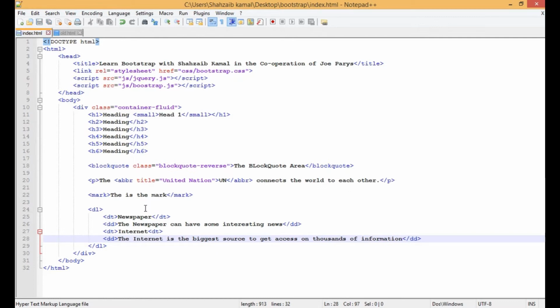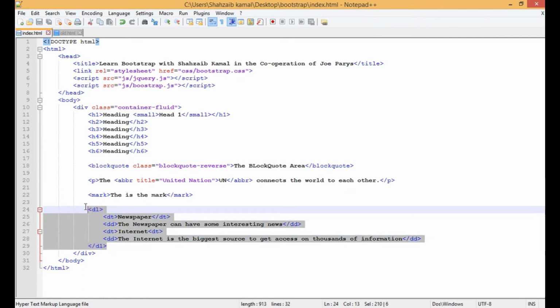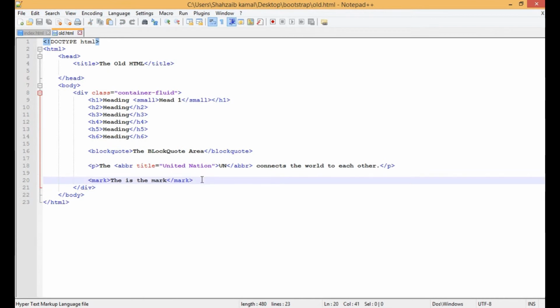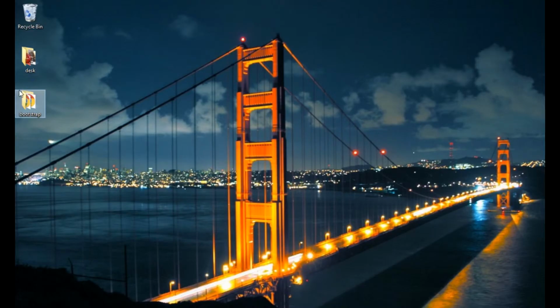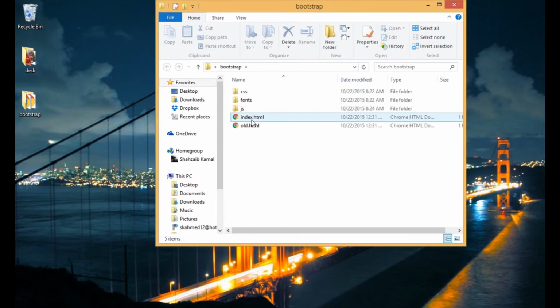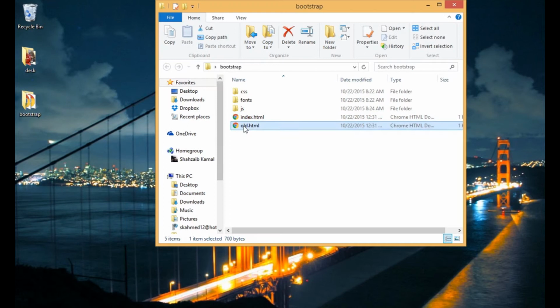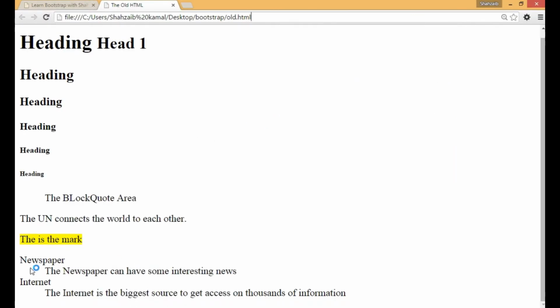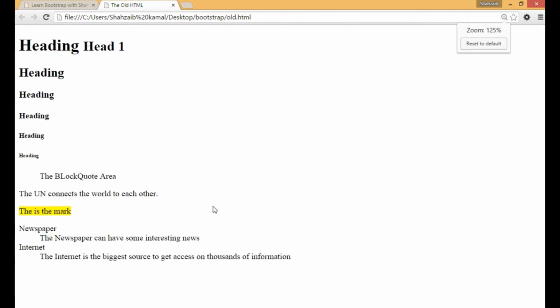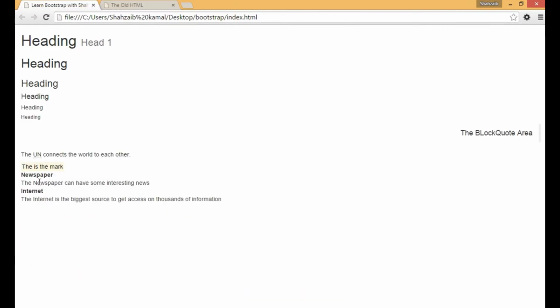Now I'm copying this DL and pasting it in the old .html, going to the folder and opening the index.html, then again the Bootstrap and the old .html. This is the old way. You can see the newspaper. What is the new way is actually here. When I refresh, you can see that the newspaper is bold and the text below it is simple, but it has no extra space.